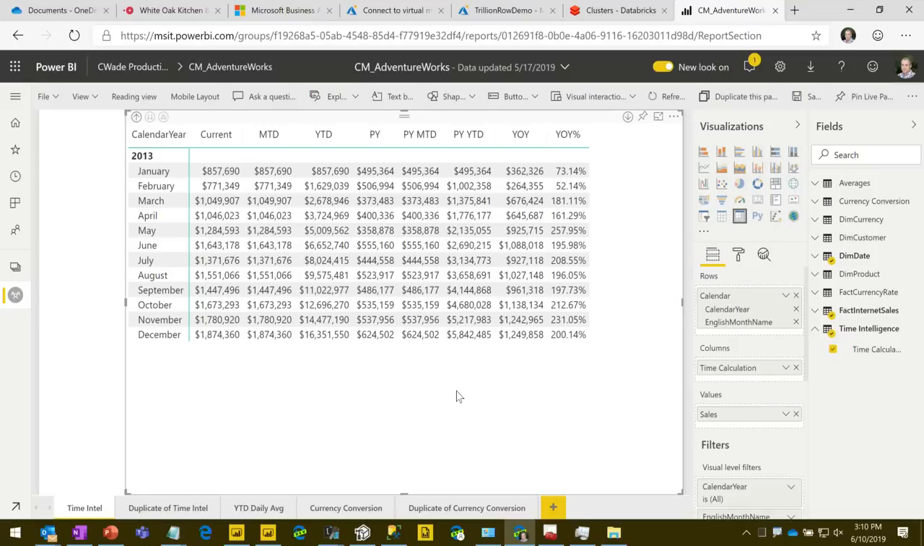Yes, you could. It will work with fiscal calendars, and even non-time intelligence scenarios can use it, okay?